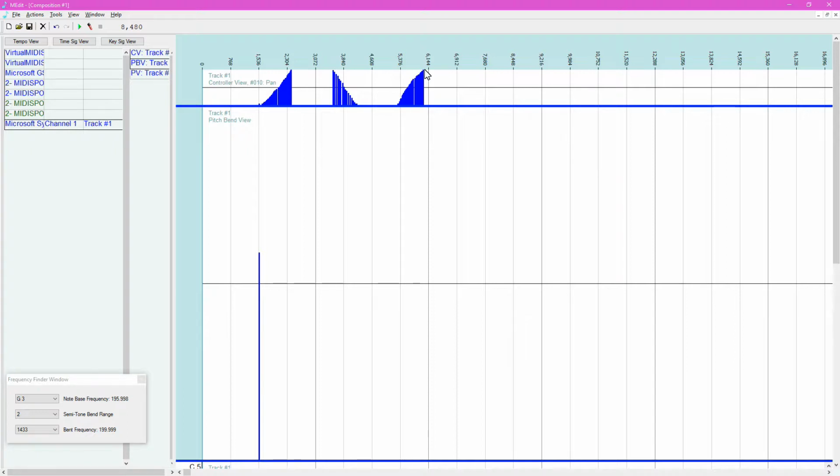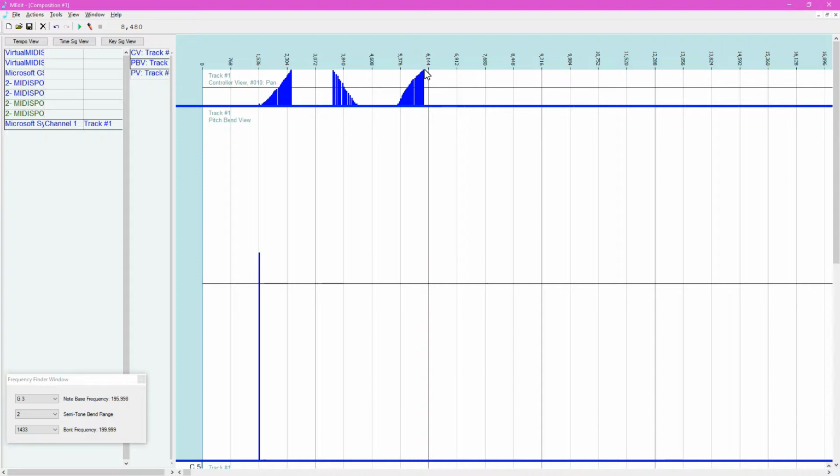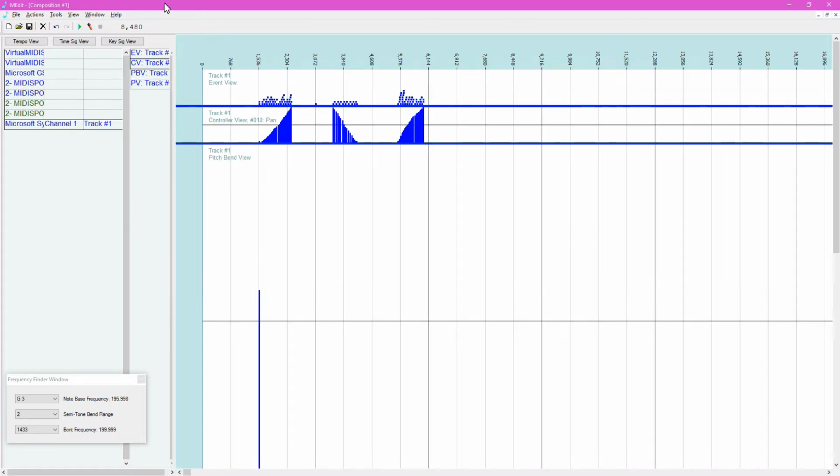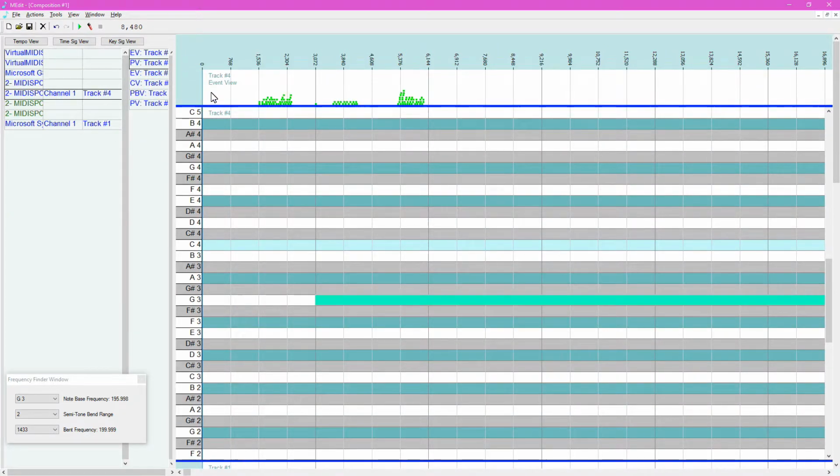On this system, only the keyboard attached to the MIDI Sport 2x2 Out B can do so. If we wanted to play our current work on that device, we can go into the Event view, select All, then create a new track on the MIDI Sport 2x2 Out B, open an event view for it, and perform a paste operation using Ctrl+V. Finally, mute the Microsoft synthesizer track by right-clicking on it and selecting Mute Track. Then play.